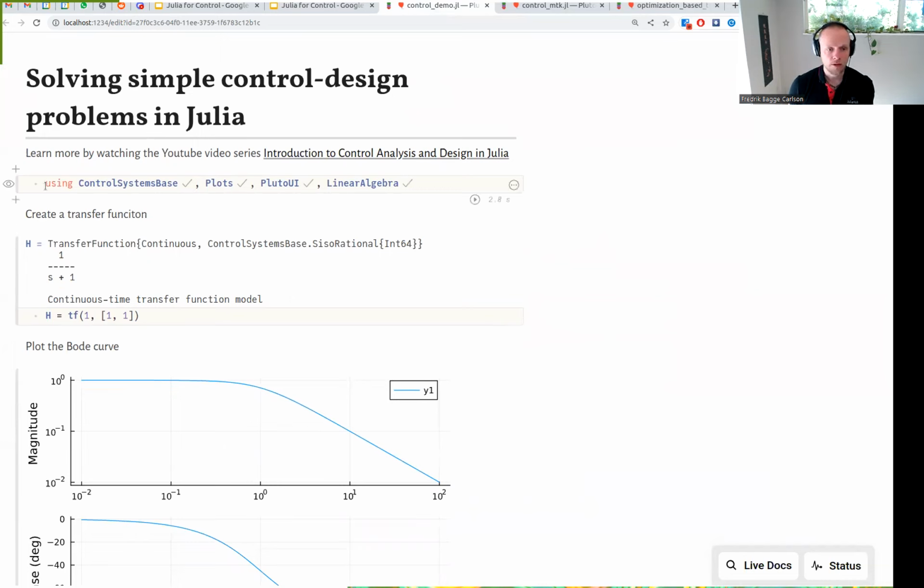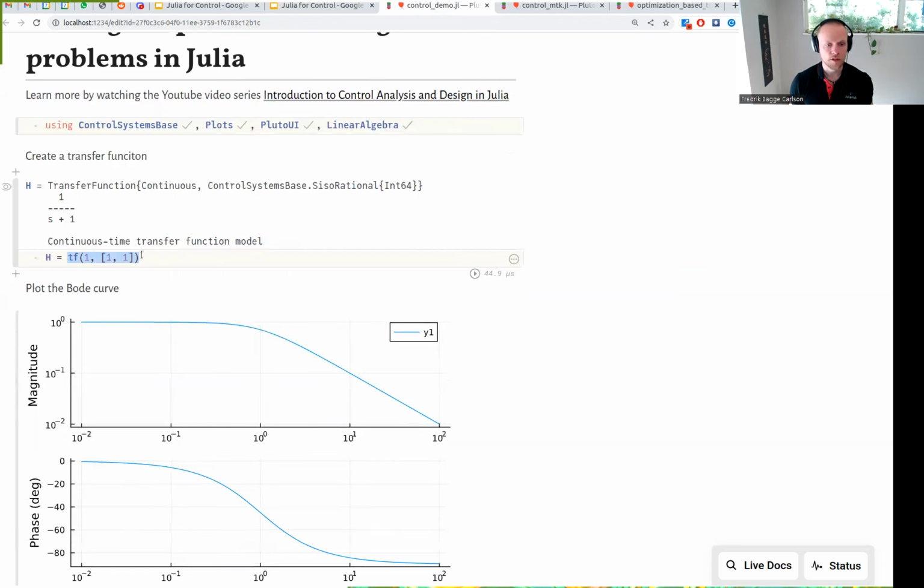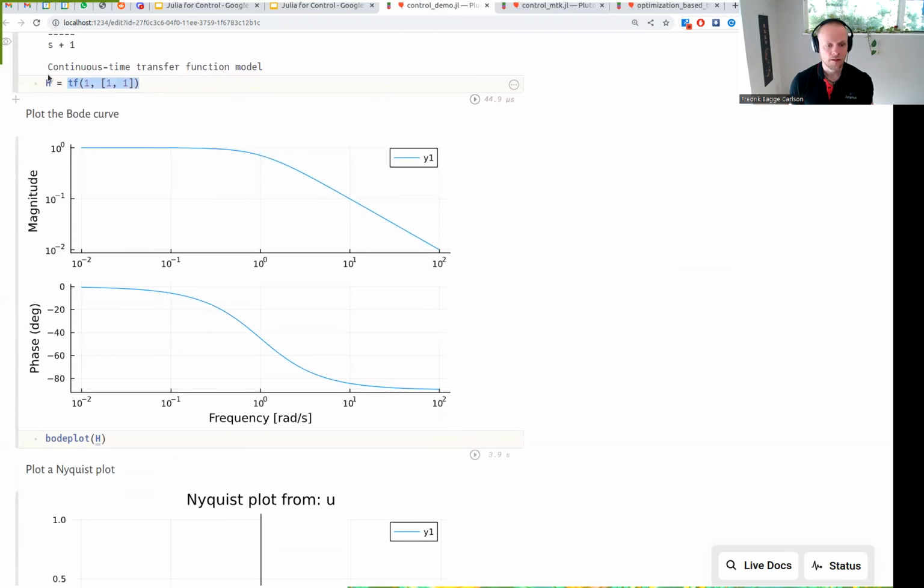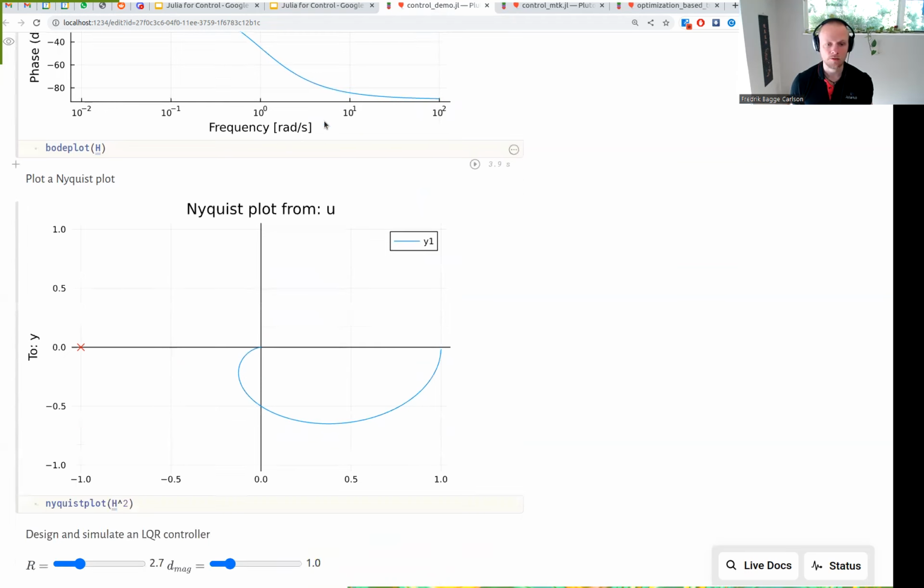What I do here is I load a couple of packages. I load the control systems package, plotting, and some linear algebra functionality. So this is just to give you a very first look at how the control systems features look in Julia. Here I create the transfer function. If you're familiar with the control systems library in other languages like Python or MATLAB, it should be familiar. It takes a numerator and denominator polynomial coefficients. I can pass that into the Bode plot command, and then we get the Bode plot. So all of this is standard stuff. The same goes for a Nyquist plot.